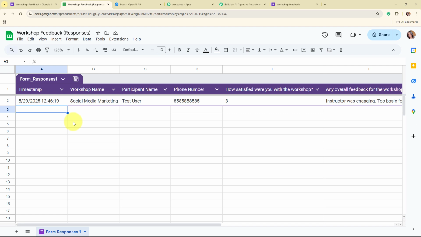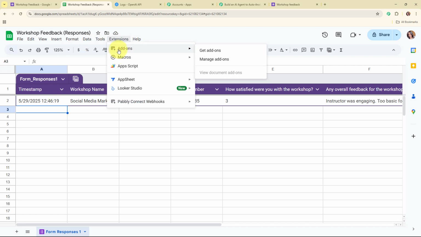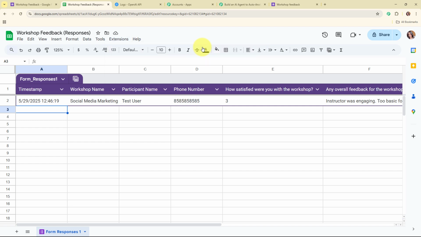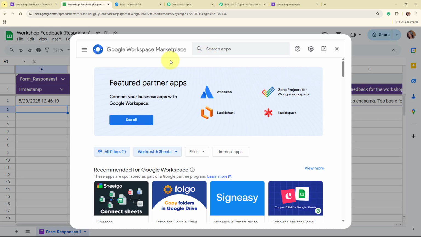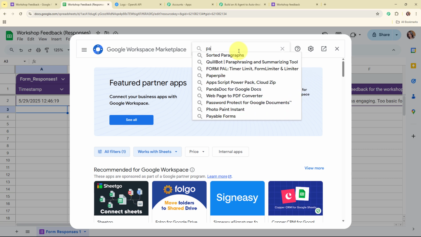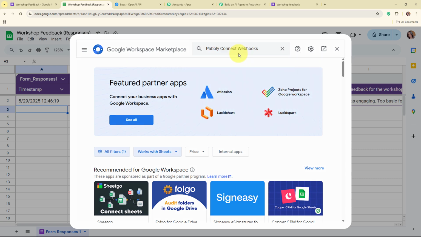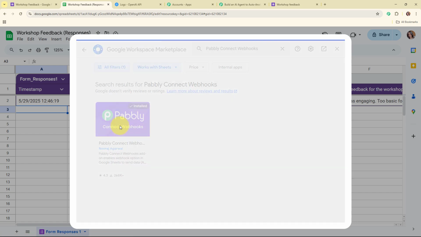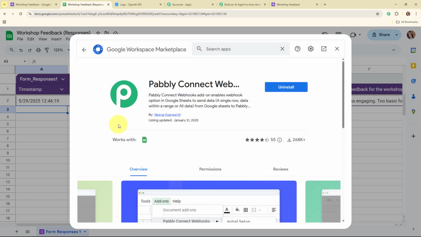So now what I'm going to do is connect this Google Sheet with Pabbly Connect in order to capture the response in Pabbly Connect. To build this connection, you need to install an add-on in your Google Sheets account first, and for that you need to click on Extensions, and from here select Add-ons. Now under Add-ons you need to select Get add-ons. And then in this Google Workspace Marketplace, you have to search for an add-on, that is Pabbly Connect Webhooks. And then you need to install this particular add-on in your Google Sheets account in order to connect your Google Sheets with Pabbly Connect. Here you can see it is already installed in my Google Sheets account.